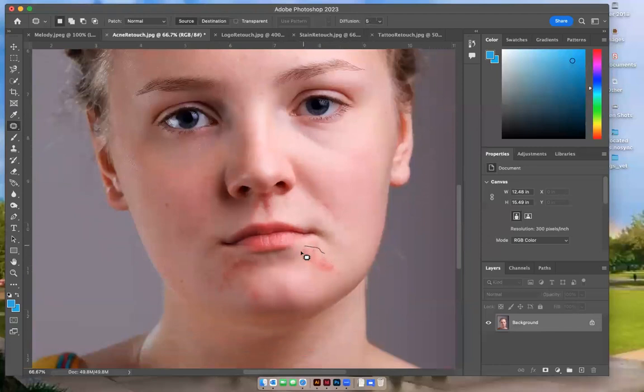And the key is to sample some skin that might look a little more natural to this color right here. So maybe come right here or go here. So click and hold and just drag off. And that looks pretty good. Hit Command D to take a look at it. Looks pretty good. And you can keep using the patch tool if it's working nicely for you.